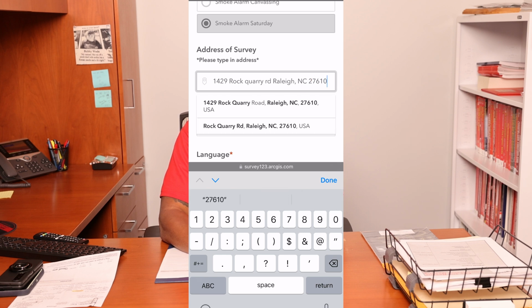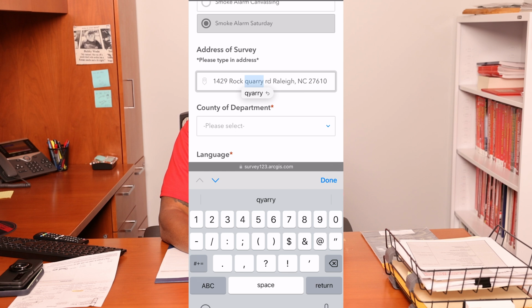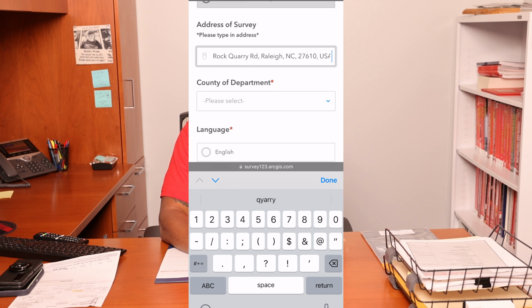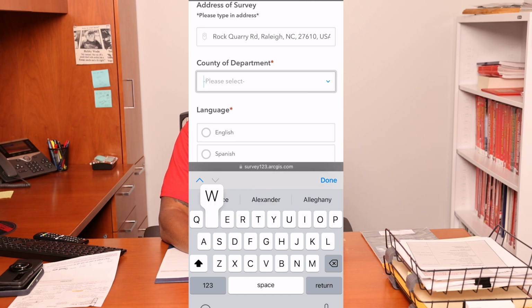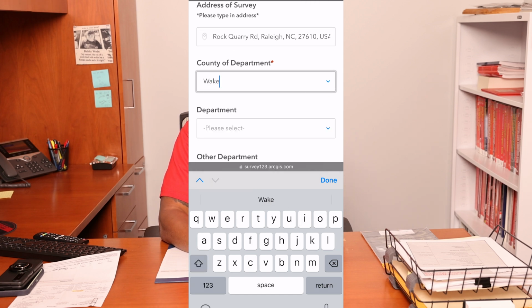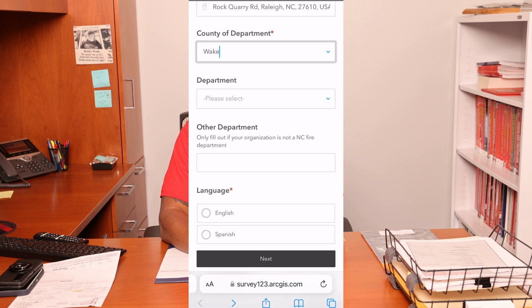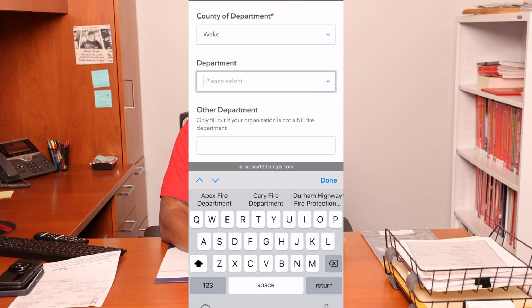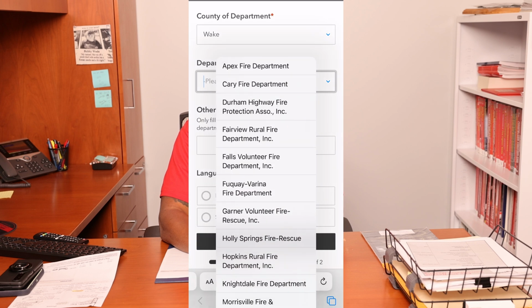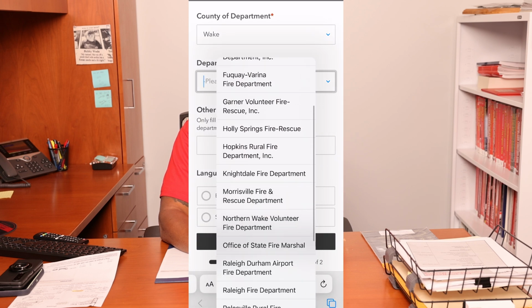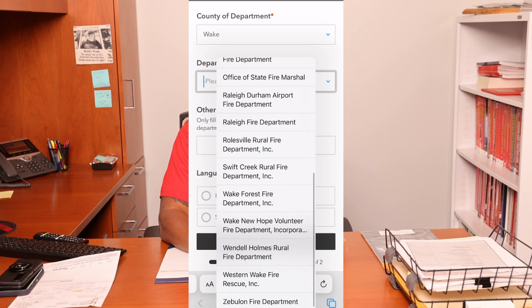Once you make that selection, you move on to the next tab, which is the county of the department with which you are working. In this case, I'm going to choose Wake County. And for the department, there's a drop down arrow. You can choose your department from the listing here. In this case, I'm going to utilize Office of the State Fire Marshal.